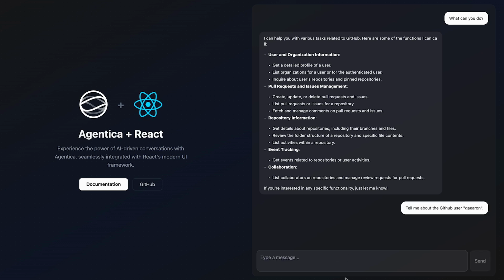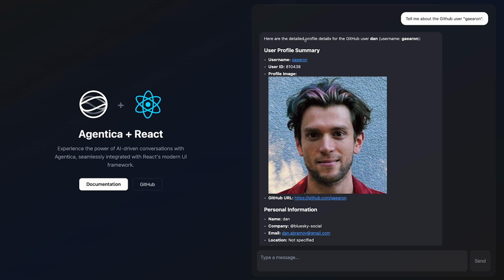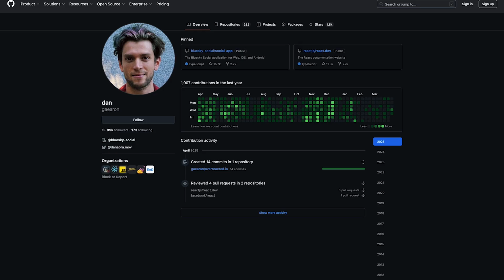He's basically the father of Redux, an absolute legend in the front-end world. So let's check if the agent gets the right profile. I think it's taking some time. All right, here's the detailed profile of the GitHub user, and Dan is his actual name. When we click the link provided here, we can see that we are directed to the profile of gaearon, Dan Abramov. So I think it did a great job.